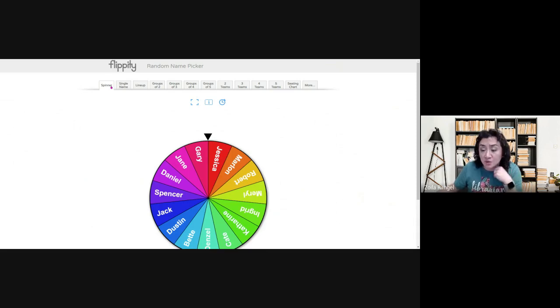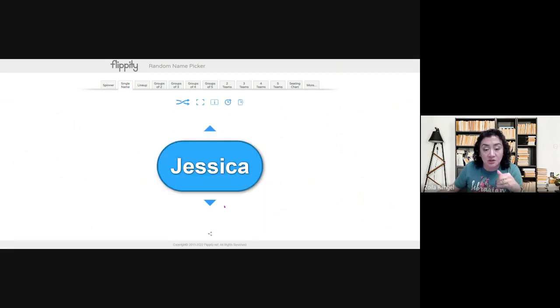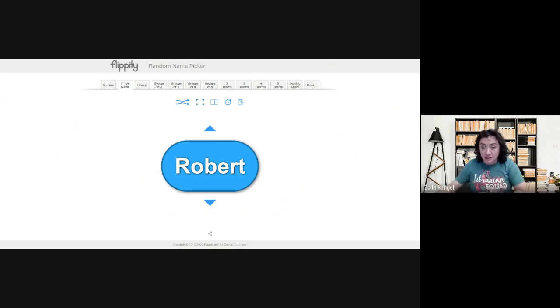The spinner is random, so it might pick the student's name again. And if you only do single name, it won't pick the student's name until you reach the end of the list. You can reshuffle them when you get to the end of the list.